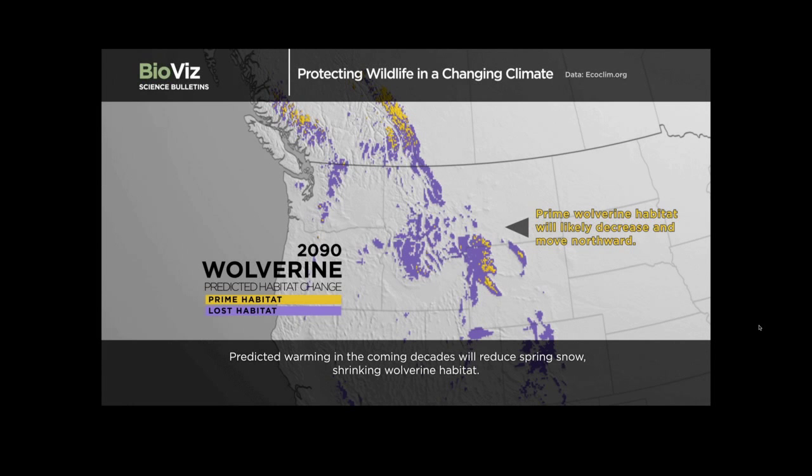So one of the reasons we chose wolverines is because they are so important as a representative cold-adapted species, representing the fate of many other potentially cold-adapted species, such as lynx or whitebark pine, that are facing a dramatically changing climate under current rates of greenhouse gas emissions. So here we've moved all the way to the end of the century. We're using climate models that have been run under a business as usual greenhouse gas emission scenario that is steadily increasing greenhouse gas emissions throughout the entire 21st century.